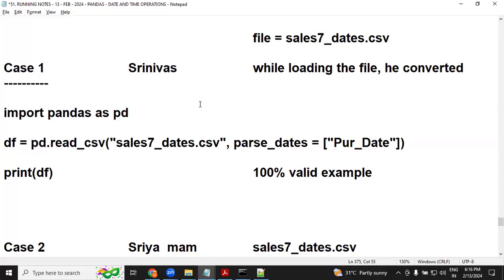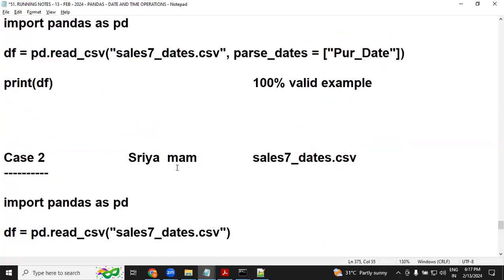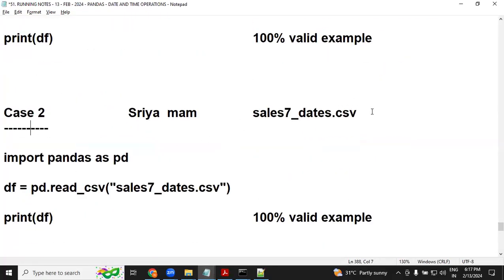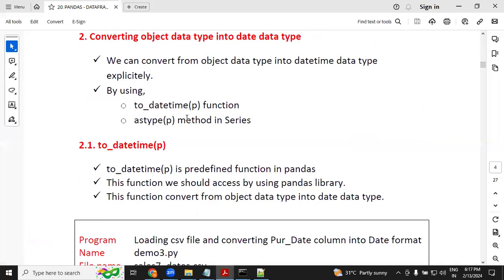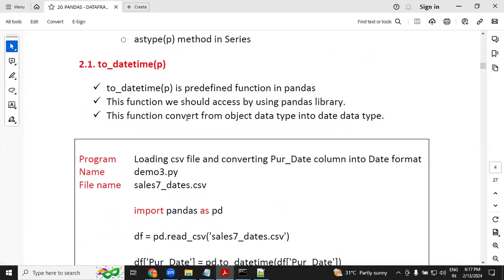This is one way. The second way, scenario number 2, is that after loading the file, we can convert. If you want to convert after loading the file, there are two ways. Go back and try to read the document. Please observe this one: by using two ways we can convert.